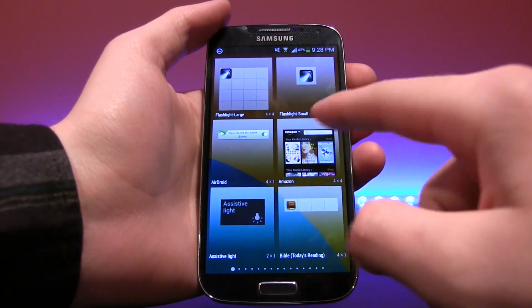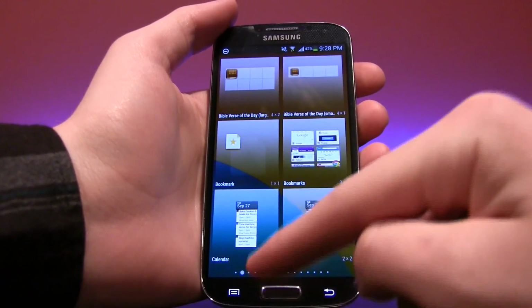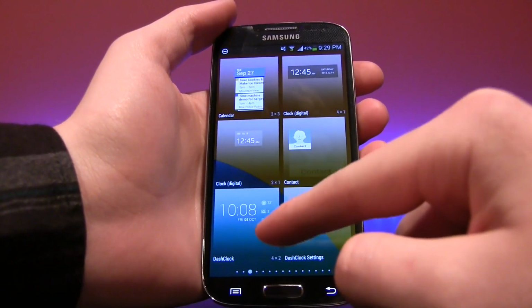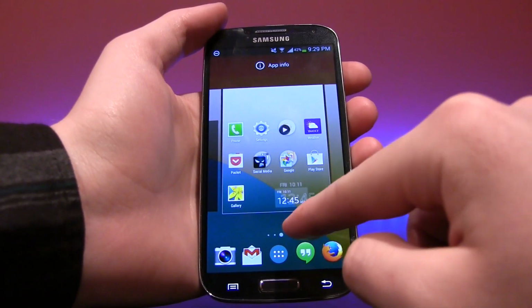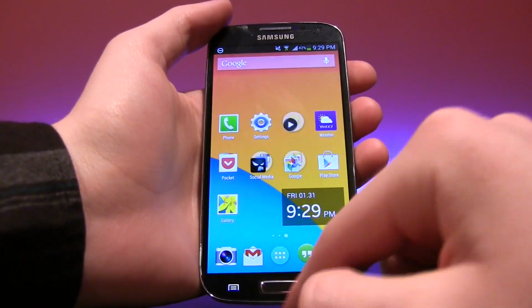This is something that Apple users are screaming at Apple to get on their devices. It's great to have glanceable information, and you don't need to go into the apps, and you can even get them on your lock screen as well.